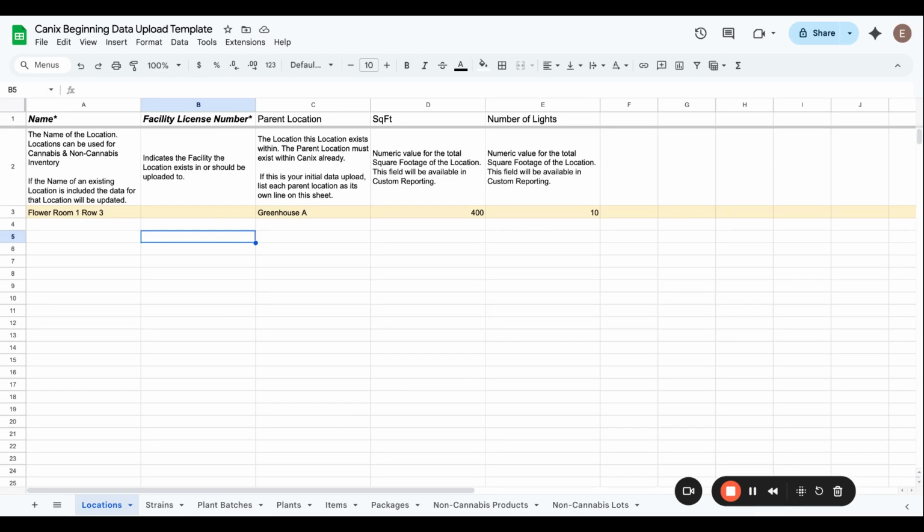As we go through these tabs, your licenses might not apply to all of these tabs. For example, you might not have a cultivation license, and therefore you don't need to pay attention to the plant batches or plant sections of this training.